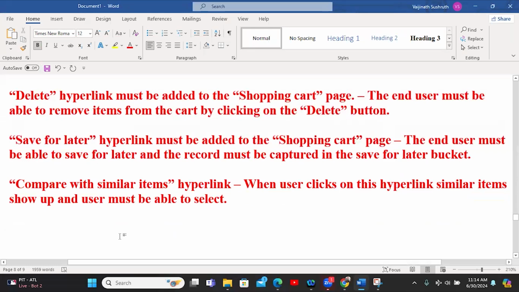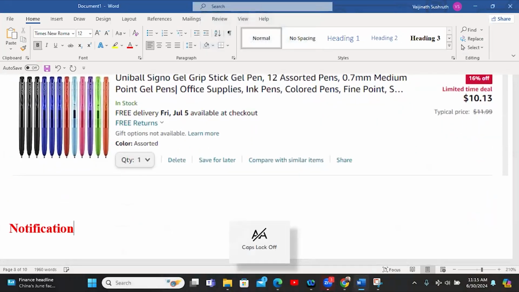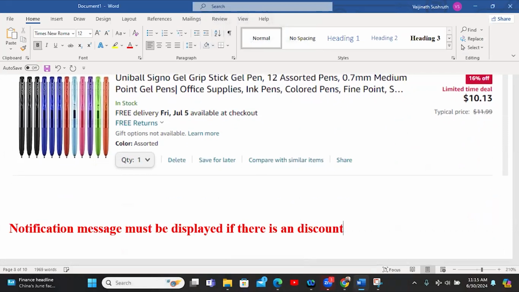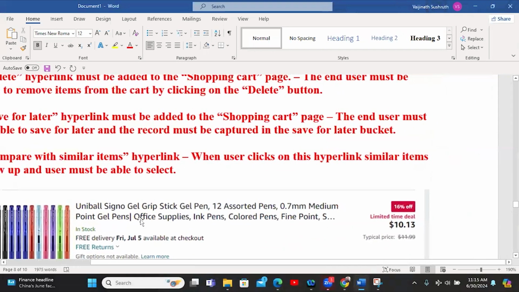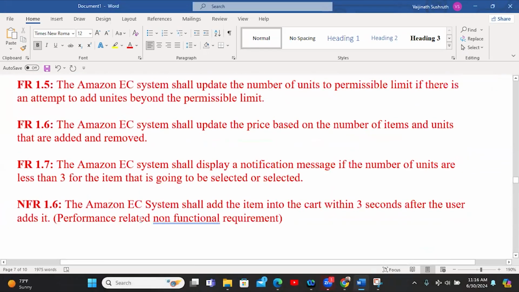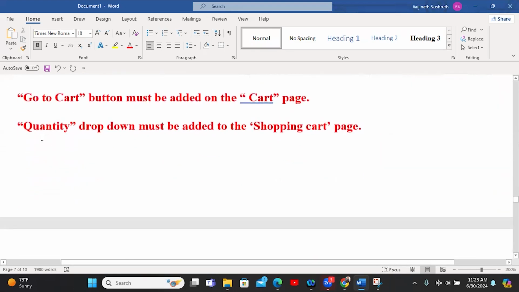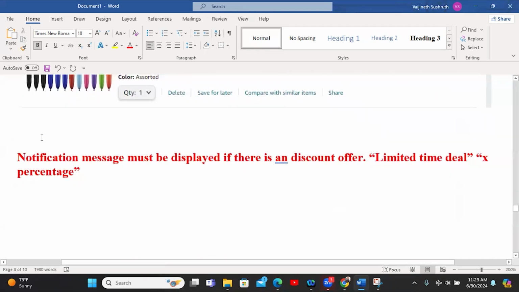I'll call it a notification message that must be added, that must be displayed if there is a discount offer. Example, and you have to call it out: limited time deal, and X percentage, and that X will change, right? Any questions so far? The way we are documenting the design using the screenshots is exactly what they will code, whether it's a notification message or an error message, versus what we have captured in here. Any questions? And who's going to document this also? Sometimes the technical team might document, but sometimes they'll somehow put this work on your plate. Either way, you should be able to work on this.